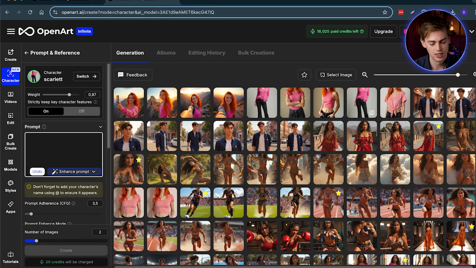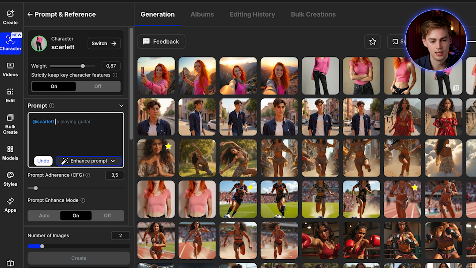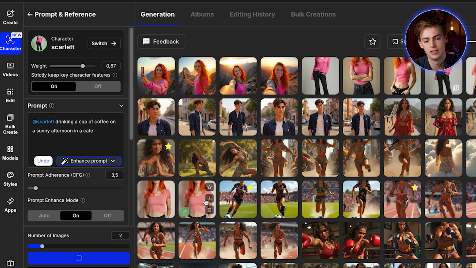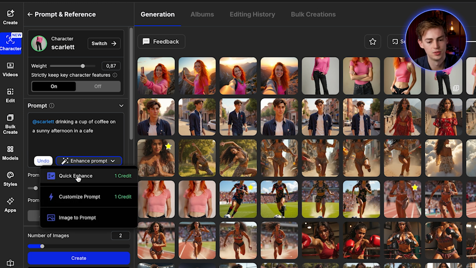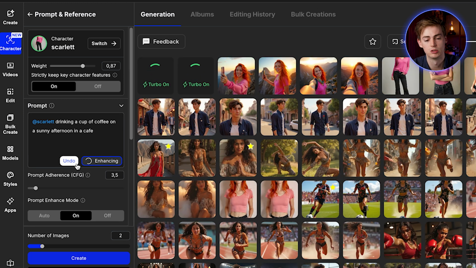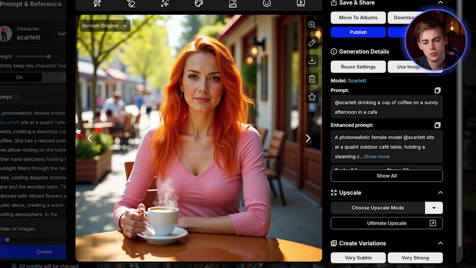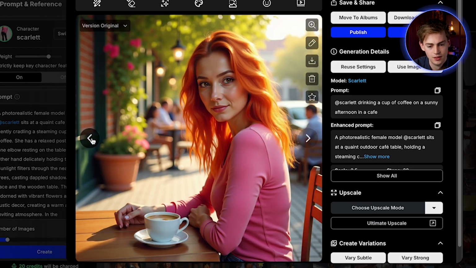So let's do this another time. So let me just type in her name, and then we're gonna make her drink a cup of coffee on a sunny afternoon in a cafe. So now we generate it, and let me just enhance the prompt in the meantime and try to compare it once again. So this is from the original prompt, looks quite good.